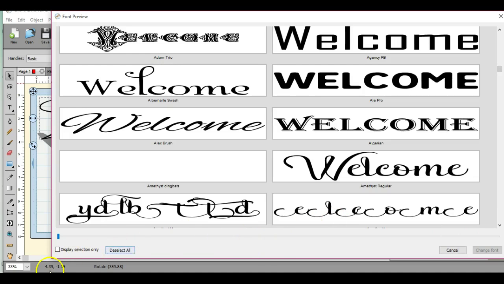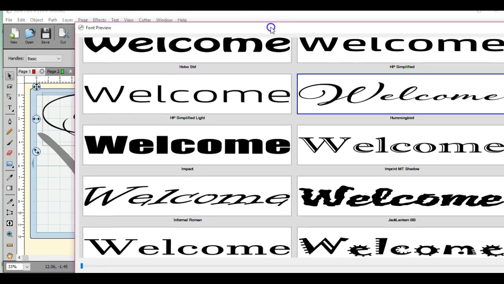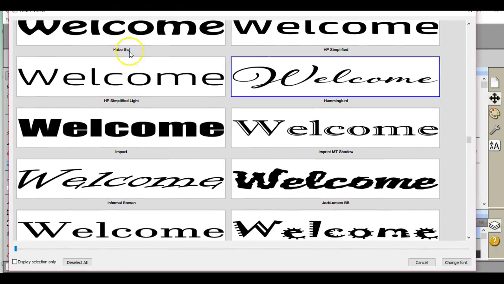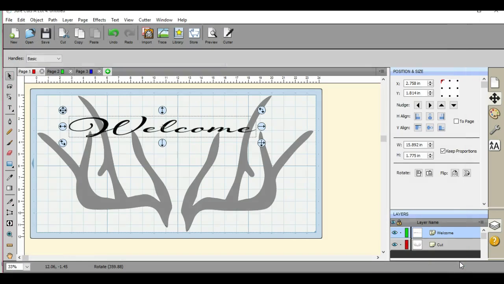All right, so I'll be back when I have a good one picked out. Okay, so I've come across Hummingbird. This is another one of Laura Worthington's fonts. So you push it, but it doesn't change. It's still stuck there. So let me bring this back up here. You come here to display selection only. Then you can change font. Okay, so that brings that up.